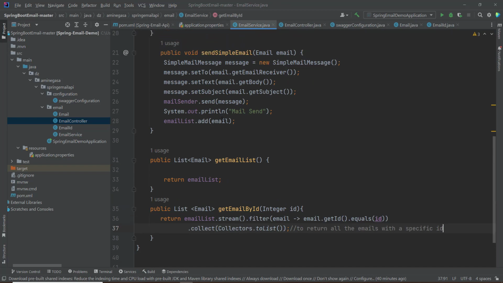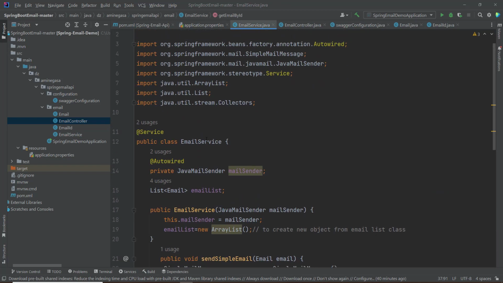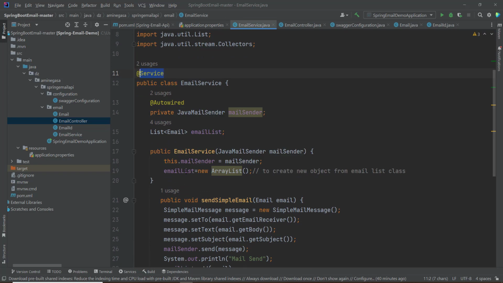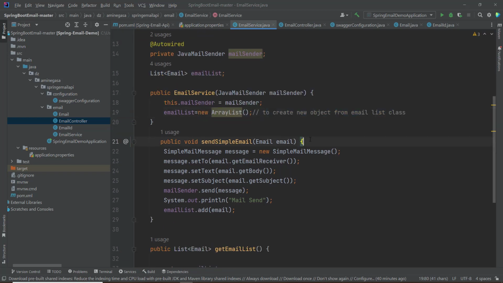Let's take a closer look at the email service. It's a simple class with a service annotation, and here we have a list to create a new object from the email list class. And here we have a function to send a simple email. We need to set the email receiver, the body and the subject. And this line allows us to send an email. And this is just the output. You can delete this line.